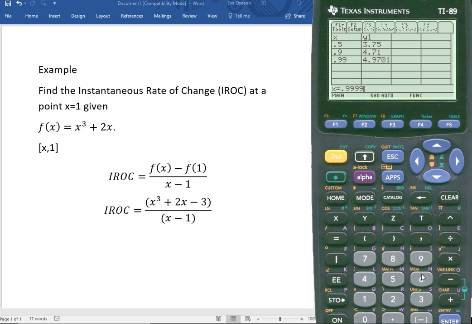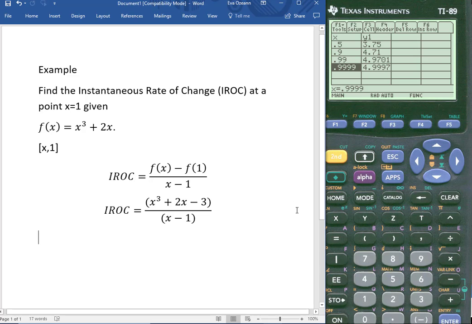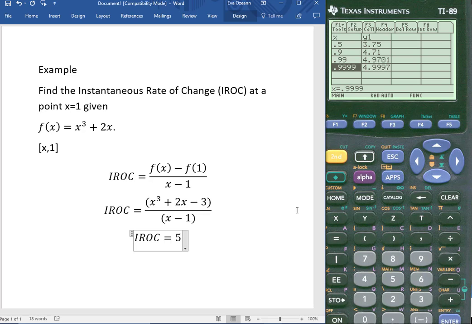0.9999. Enter. Now the reason that we want to put multiple x values in is because we want to see if we can see a trend. So if we plug in values close to 1 for x, we can see that they are getting closer to, well, it looks like they're getting closer to 5. So my answer then would be IROC equals 5.